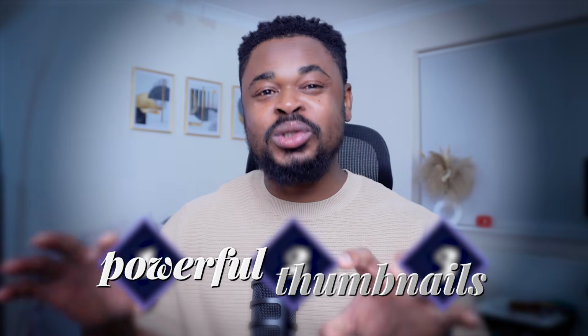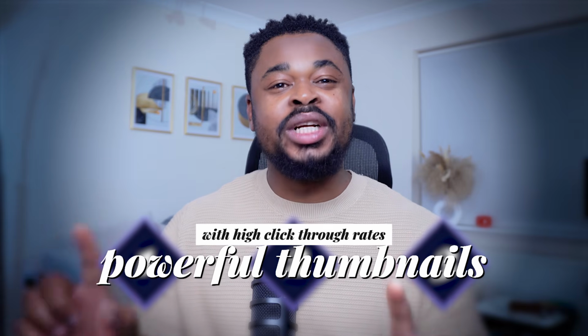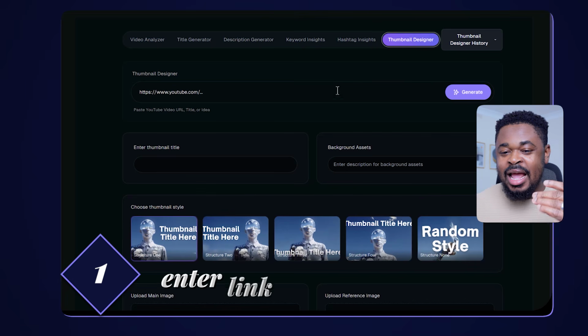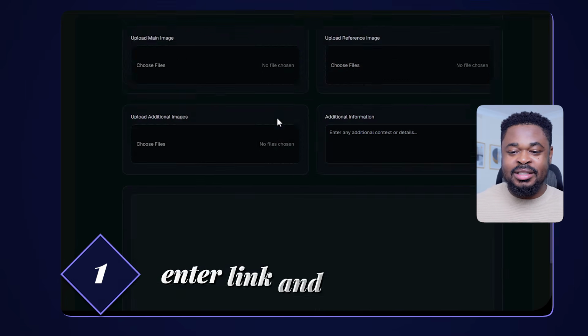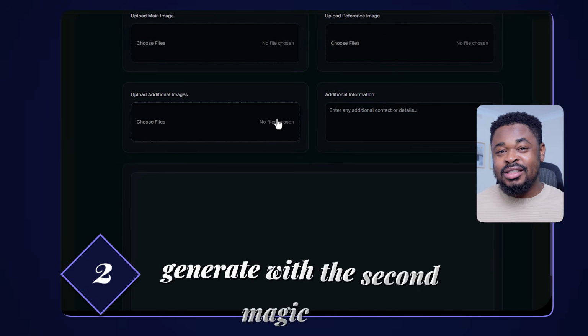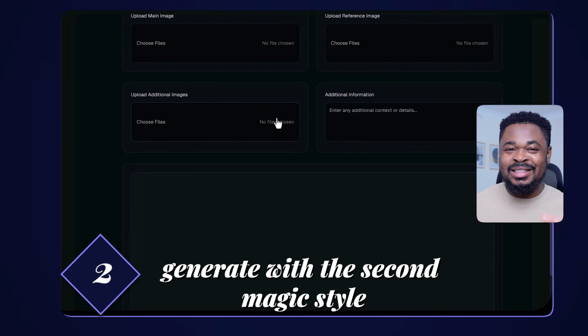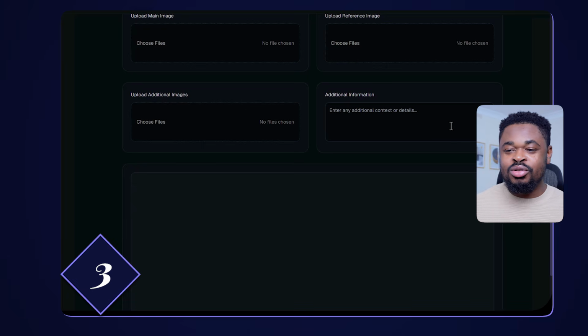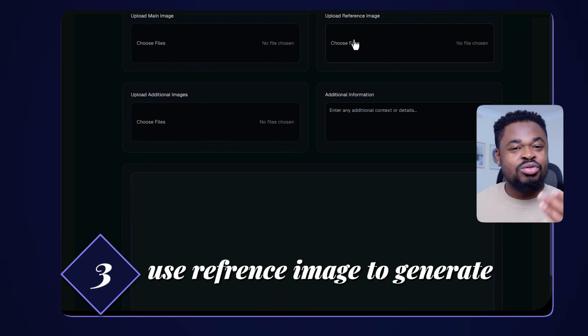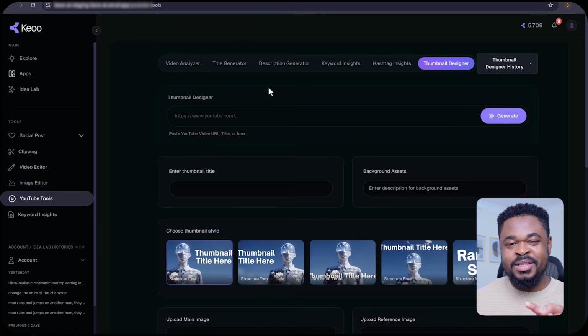Now, there are 3 methods that can help you create powerful thumbnails with high click-through rates. The first one, you just enter your link here and generate. Second one, you generate with the second magic style. And then the third one, you use the reference image to generate. I'm going to show you how to use this method to generate thumbnails that will get people to click your video. So let me show you the first method.